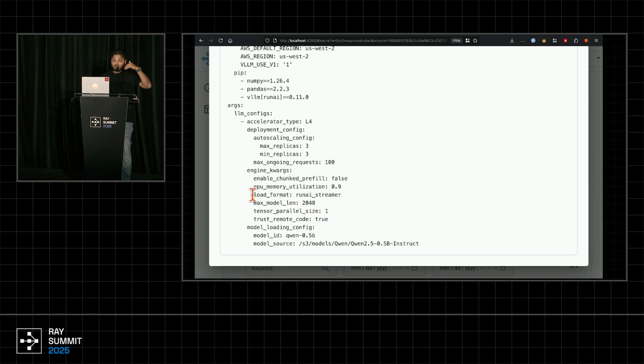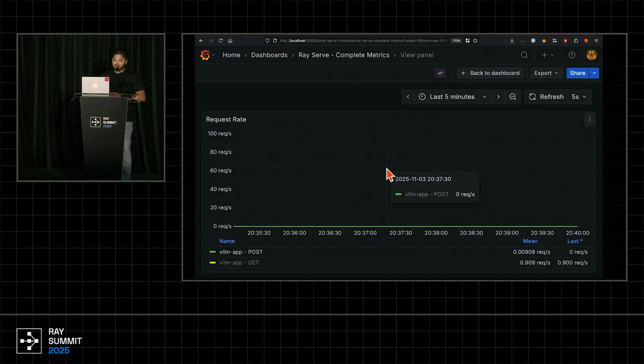You'll also notice that we are providing a load format called Run:ai Streamer. This is a plugin that's provided by NVIDIA through Run:ai that helps you load models faster into GPU memory. And this model is being loaded right now from S3. And keep in mind, we're using the CSI driver for S3, which means that we're mounting S3 as if it was a file system and mounting that file system into the pod and loading up that model from S3 into GPU memory.